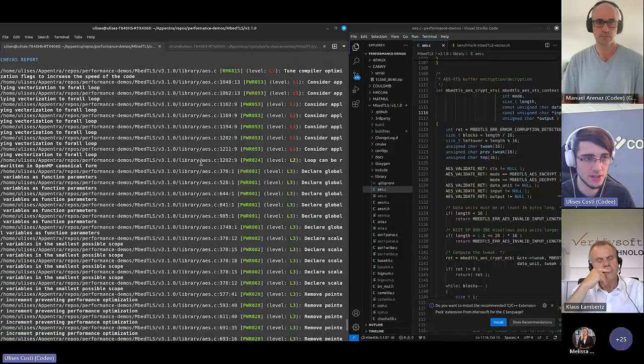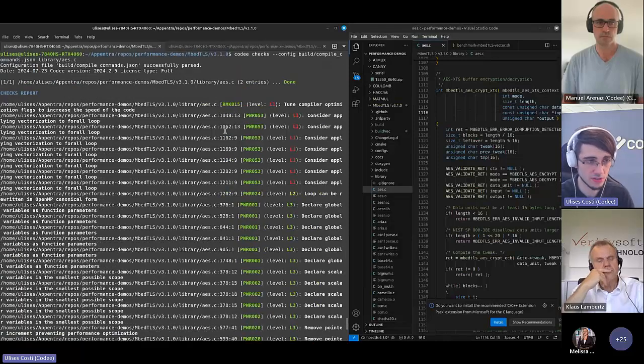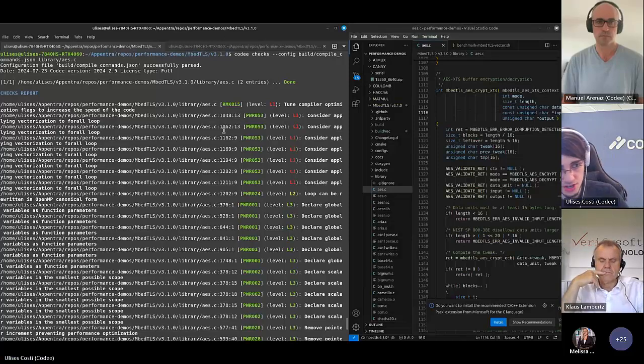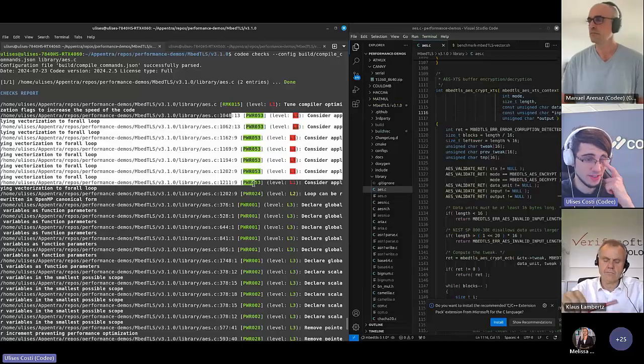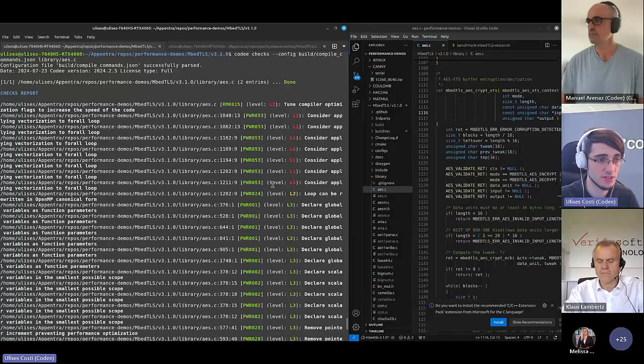Again, they are ordered by priority. And now the checks report allows us to see each checker pinpointing an actual source file and line of code. So here we can see the vectorization opportunities suggested by Codee.